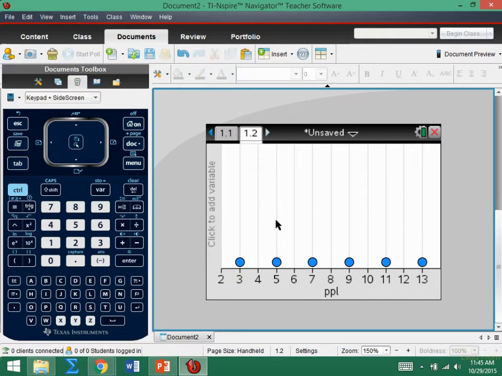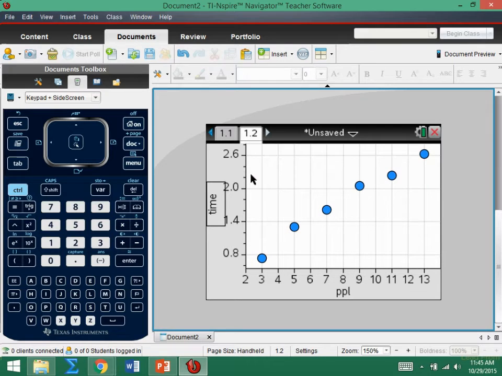I need to do the same thing to the y-axis. So hover over. Once you're hovered over this, click it, and now assign your y-axis to be time. And voila, our points are beautifully graphed on our coordinate grid.